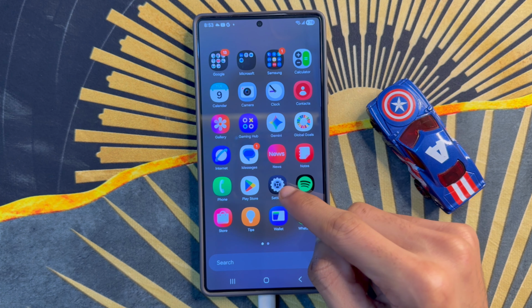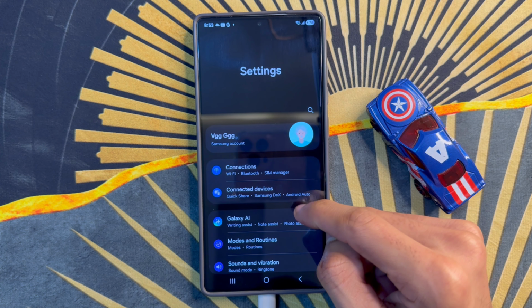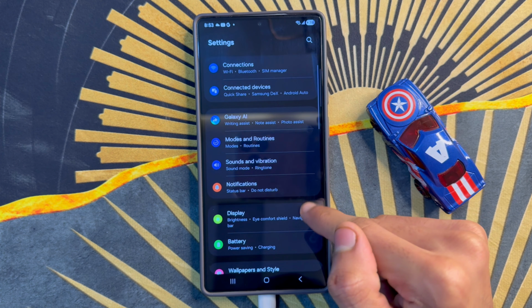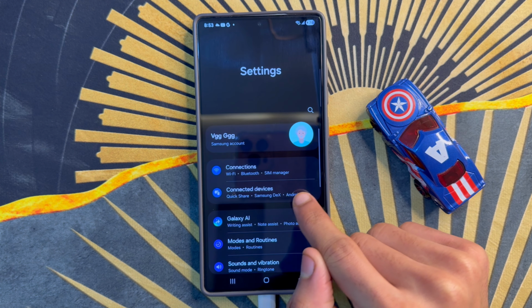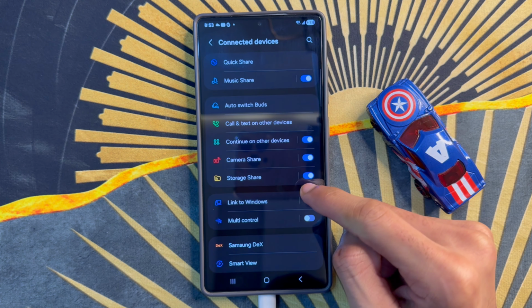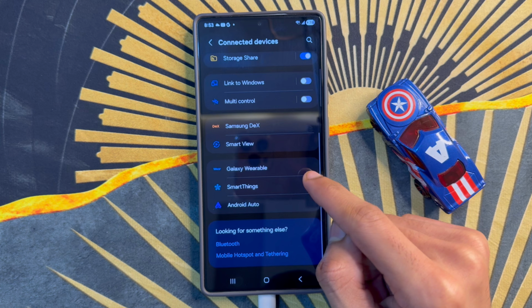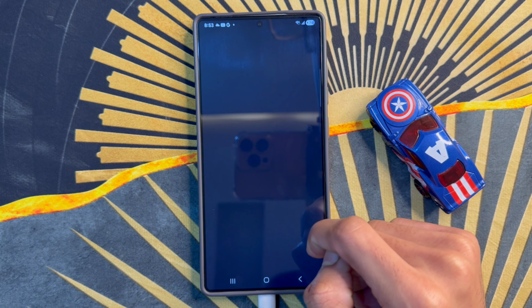Now here, click on the settings app. Now in settings, scroll down and you will see the second option is connected devices. So click on connected devices. Now here, scroll down and click on Android Auto.